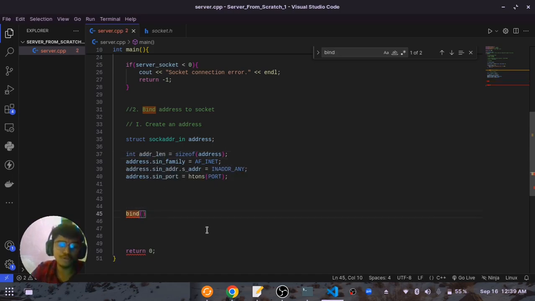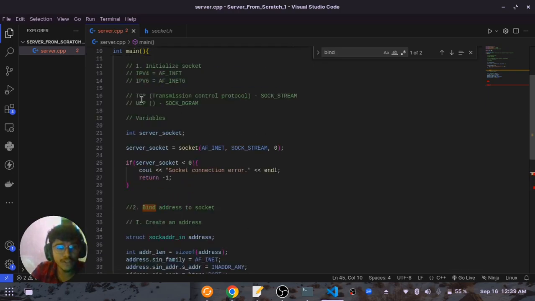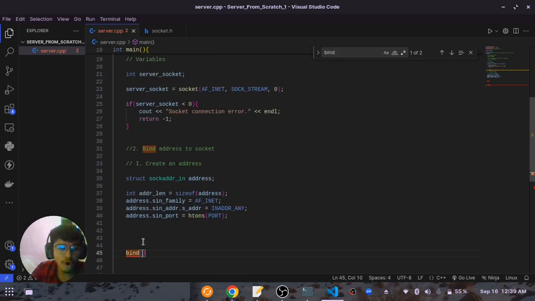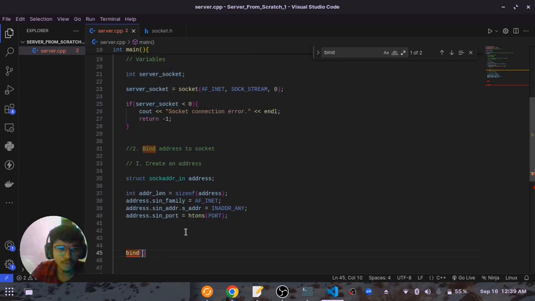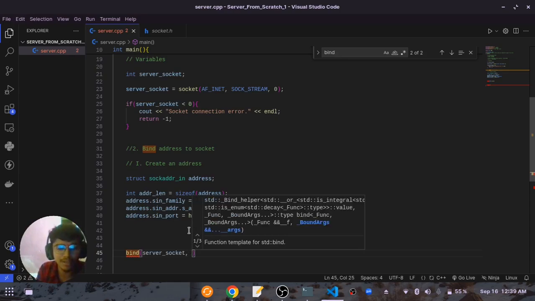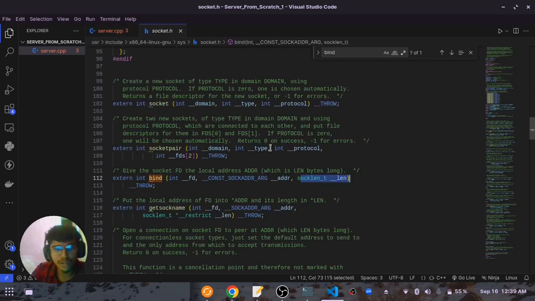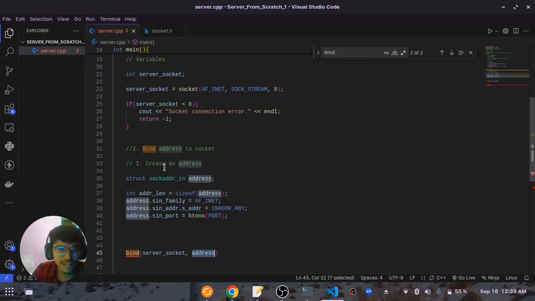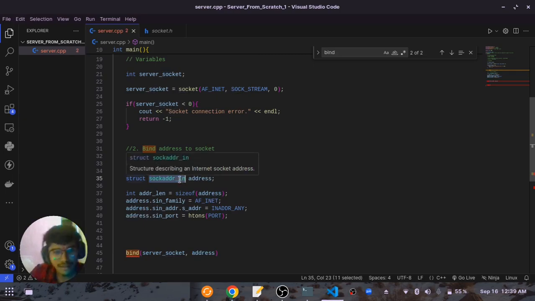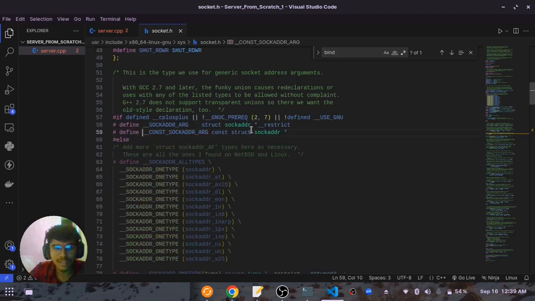Now we will use the bind function. The first thing is on which socket we need to bind. This is the socket, right? I need to bind to this socket. This is the file descriptor. The next thing we need to pass is the address. But the address has the type sockaddr_in, and we need this kind of type, right? This kind of pointer we need.